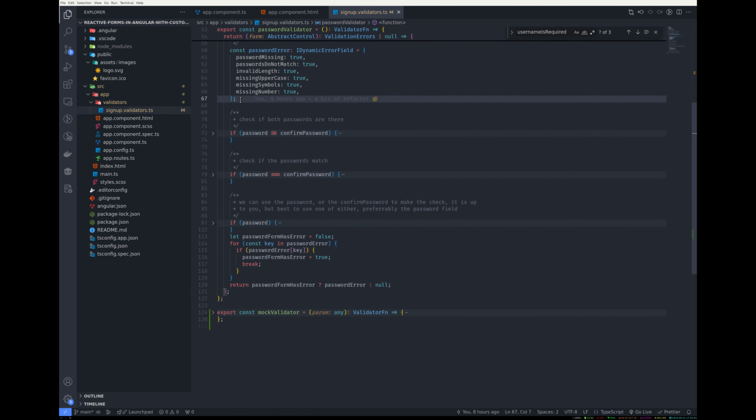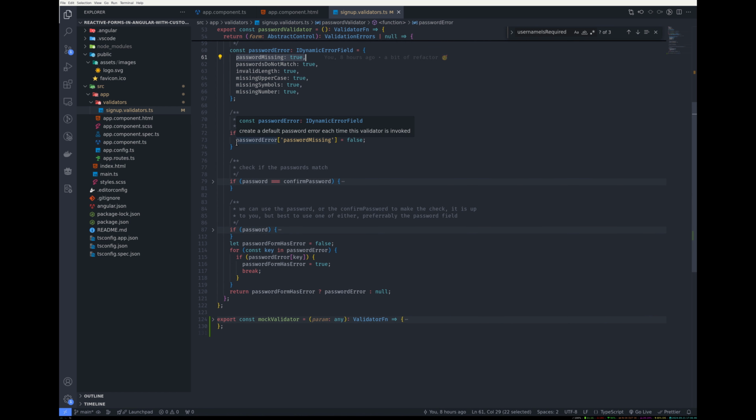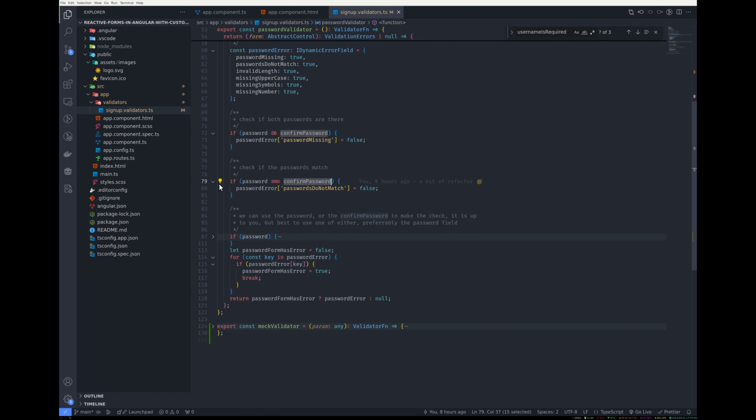Okay, so let's see how these checks actually happen. The first check that we have is whether both passwords are provided. So we are going to say if password and confirm password, then that means that the passwords are not missing and we have to update the value for the password missing from true to false. It's that easy. All right, so the same is also done for whether the passwords actually match. If the passwords match, then in that case, we just say false. The passwords do not match will be false and it will not be shown and the form will be valid.